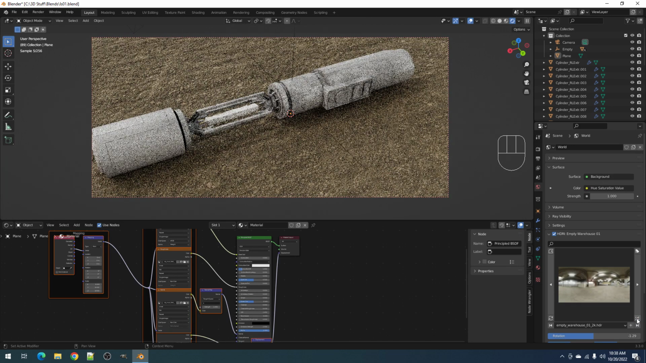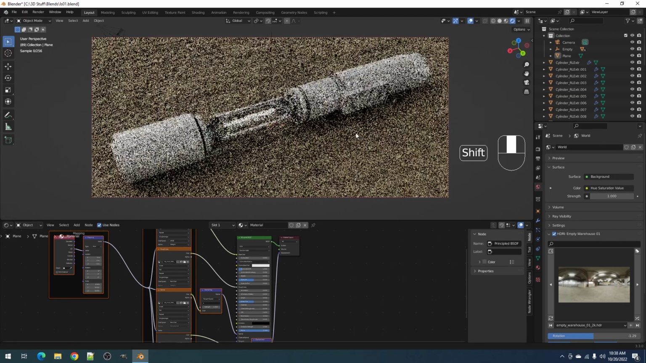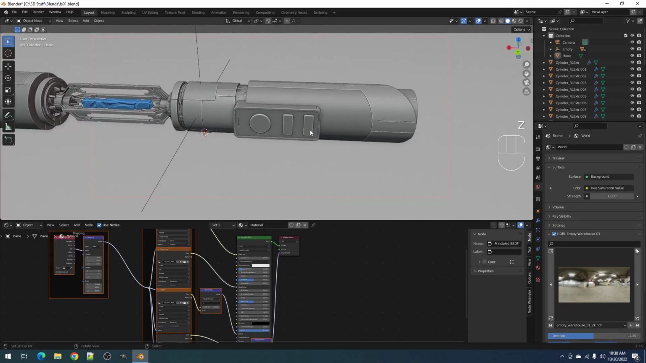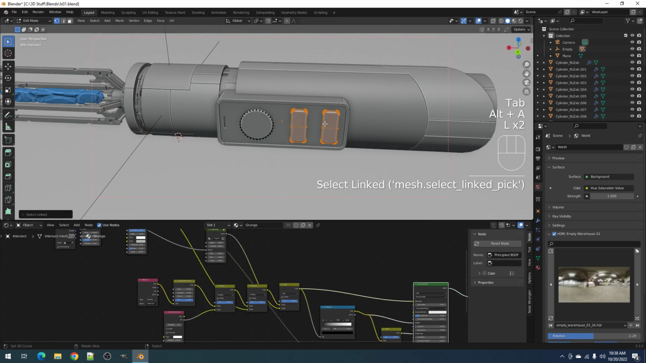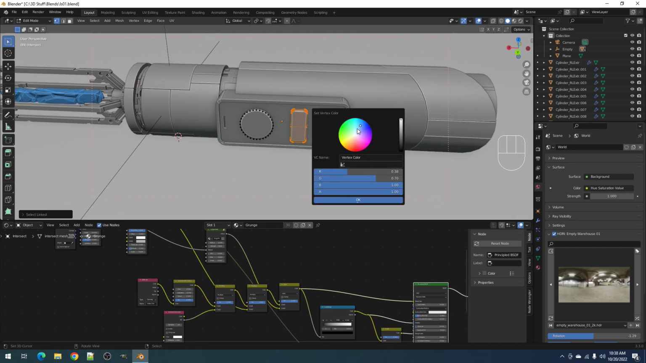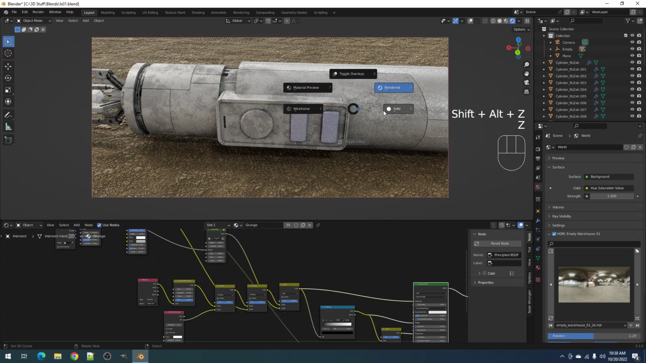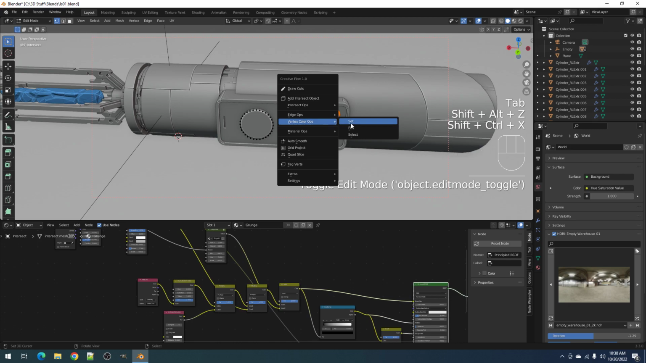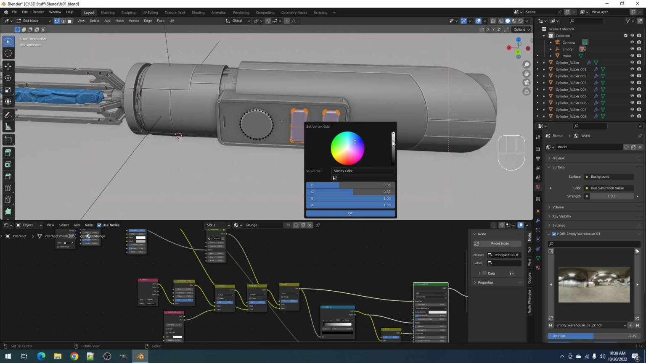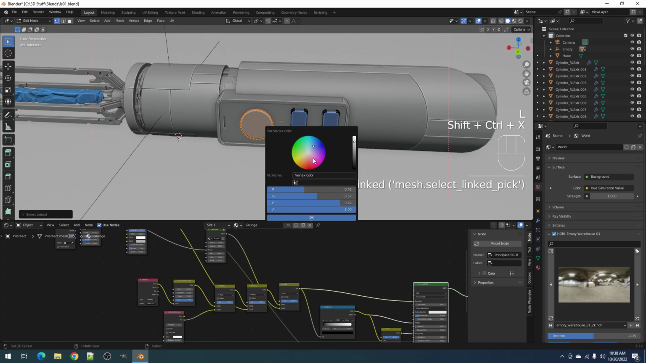Experiment with other lights. Let's just use this for now. Okay. So what are the colors for this? This will be blue. And this will be red.